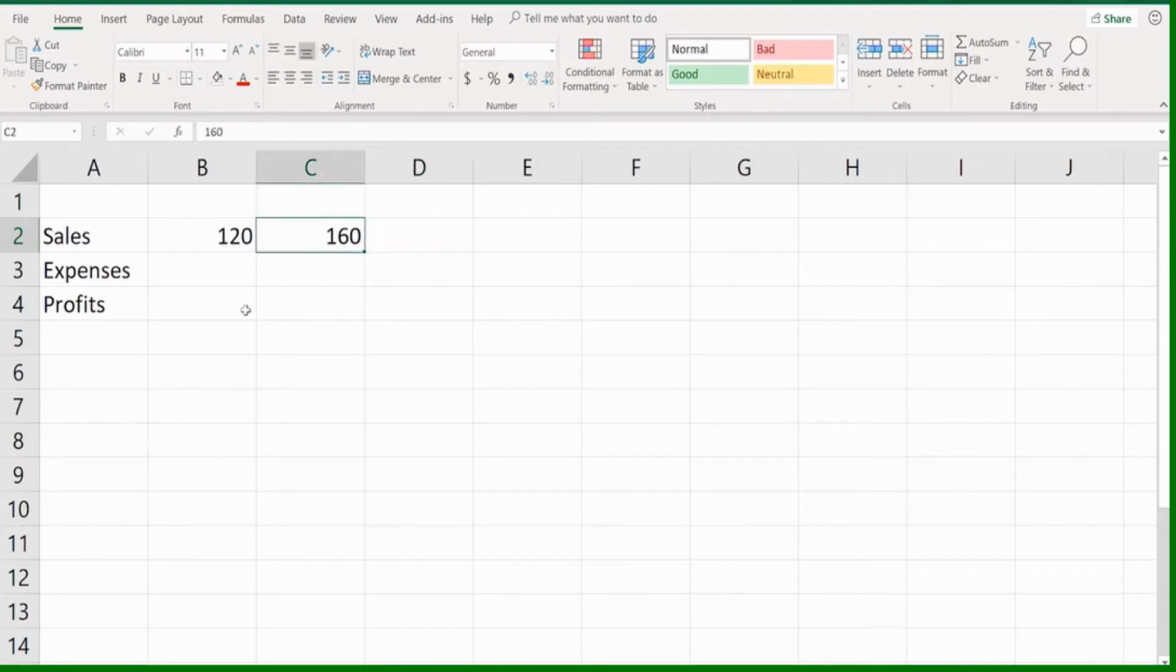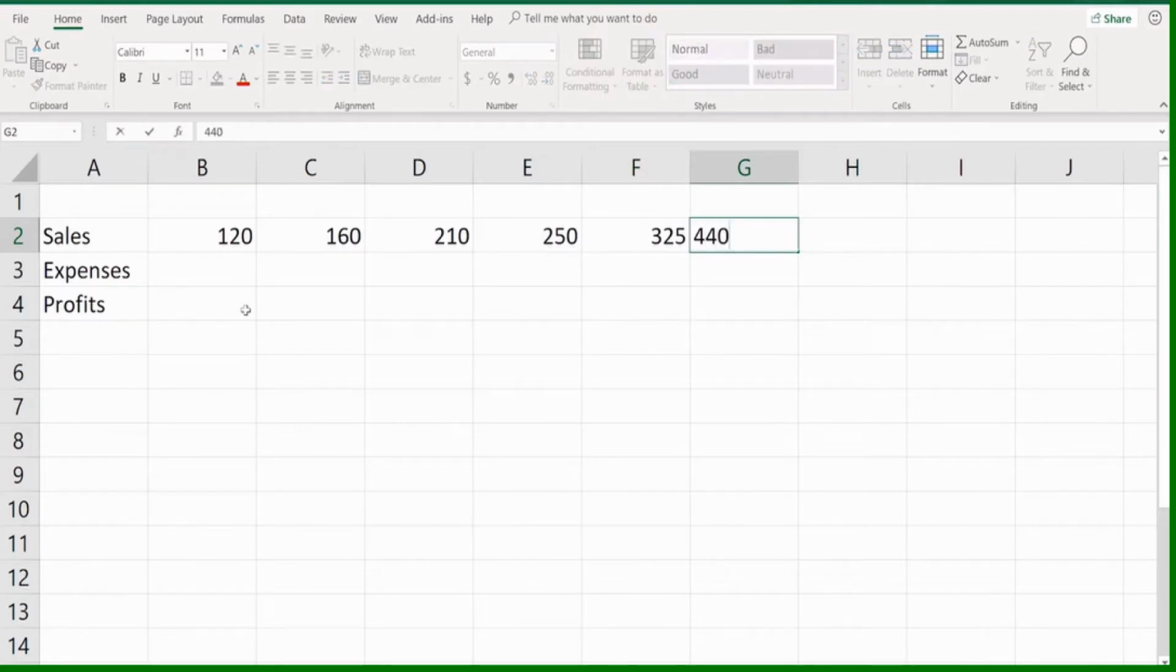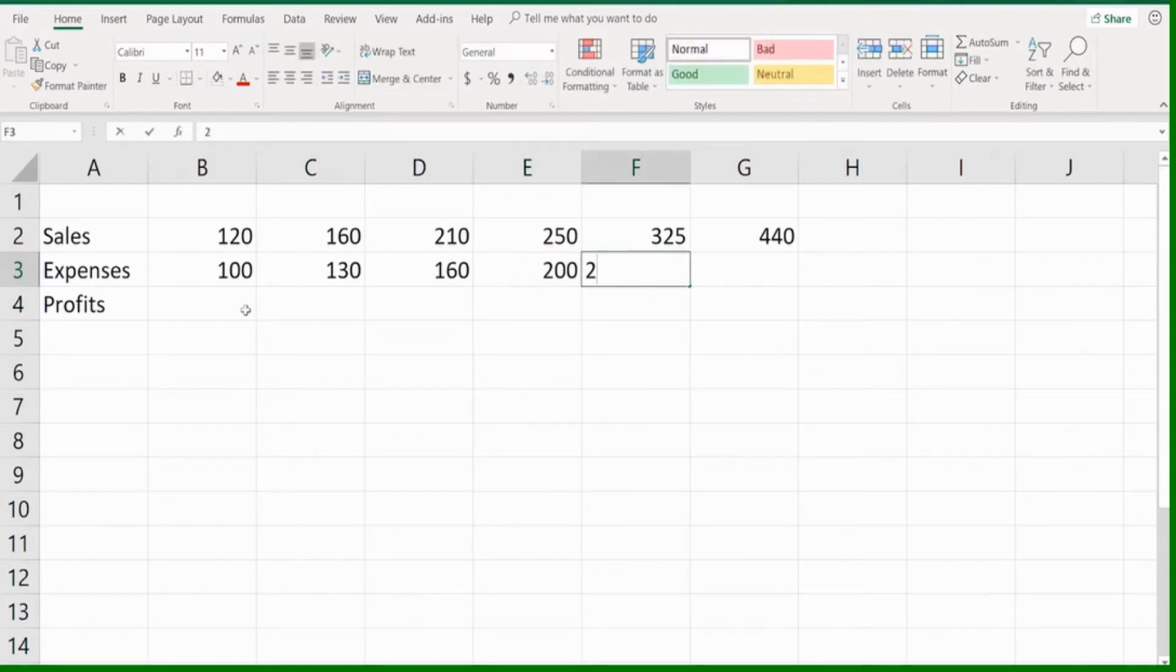All right, I'm going to be putting in 4 numbers, and as I move to the right here, I'll be pressing tab. So I type the 160, tab, 210, tab, 250, tab, 325, and 440. And after the last entry, I'll press enter. And then 6 more numbers here, starting in cell B3. And then pressing enter after the last one.